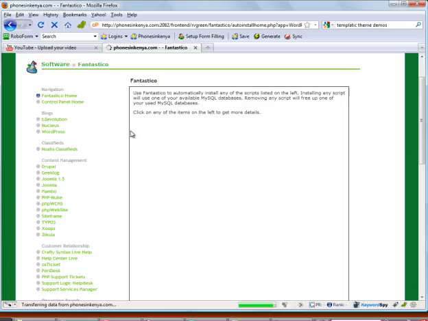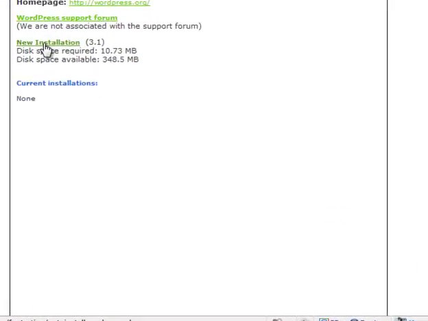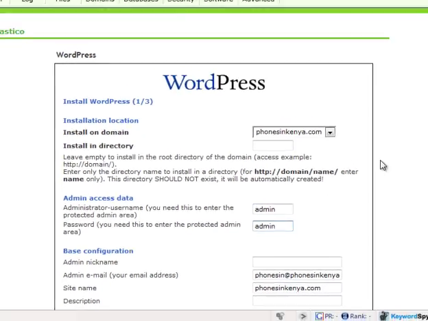If the internet was faster, we could have done this in about 5 minutes, but this is Kenya. So it's going to install the new WordPress. You just click on new installation. Then over here you'll add your admin data. When you're setting this up, just keep it simple, because if you make it too difficult, you might forget your passwords and your admin access. You can always change this later.